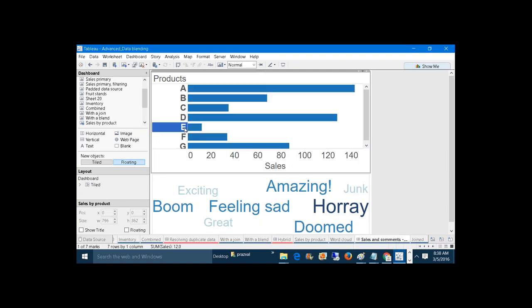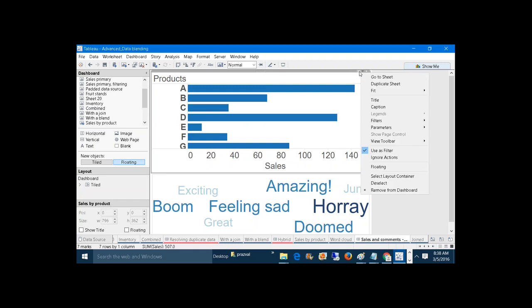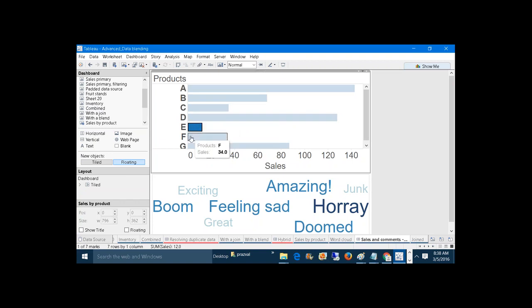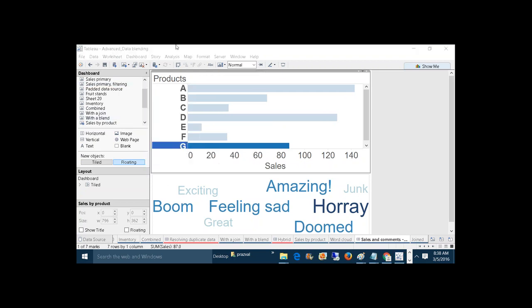You click on any product. Even though I'm adding the filter action here, when you click on any product, it is not showing us the matching comments.